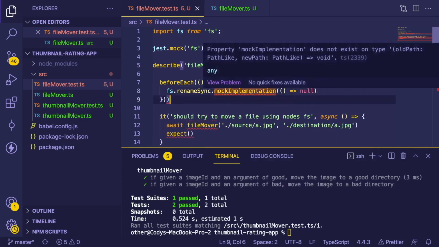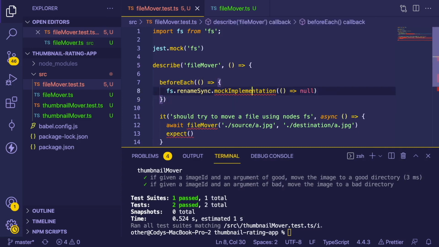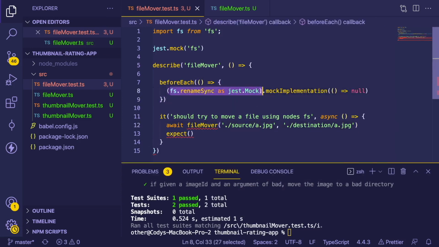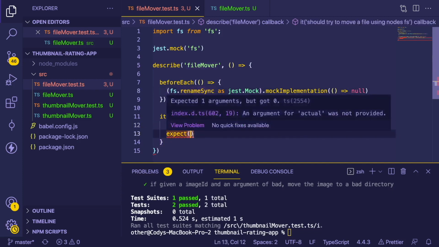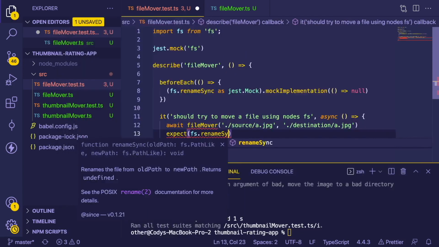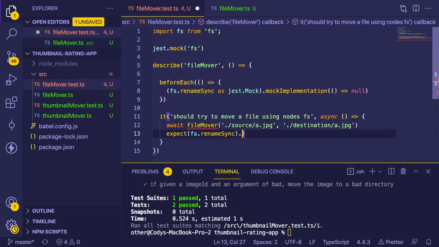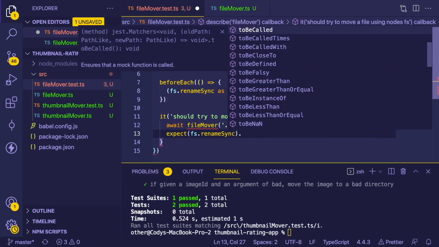Now I am using TypeScript, so it's complaining about some stuff here. I had to add this because TypeScript doesn't know how to like do this stuff. So I had to do this kind of hacky, rename this method as a mock, and then I can call mock implementation. But basically what I'm doing is I'm saying anytime someone calls fs rename sync, I can actually spy on it as called and verify some things. So I'm going to call file mover, and I want to verify that rename sync was called. So expect to be called.